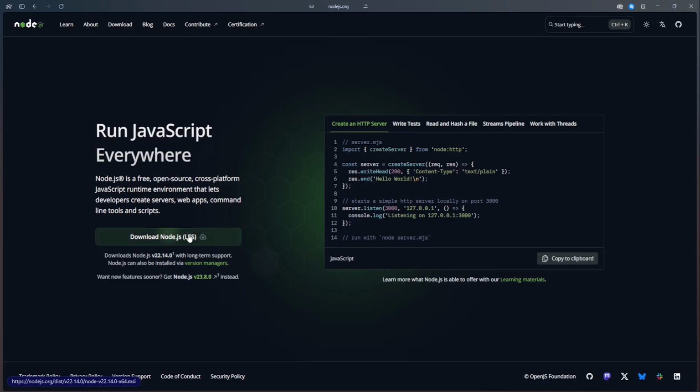So what you want to do is just click on download Node.js LTS and it will start downloading automatically on your device. It also is a very small file, so it will take a couple of seconds to download. Now, after the whole thing has been downloaded, first make sure VS Code is downloaded on your device and also perfectly installed.